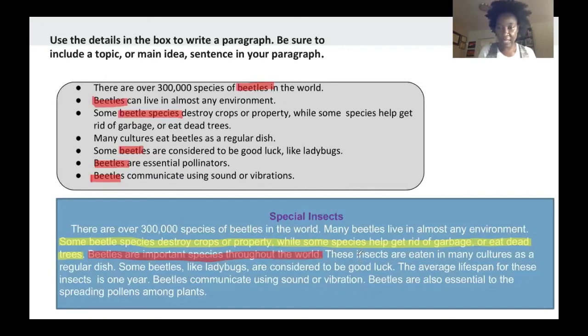Here we have these insects are eaten in many cultures as a regular dish. So they are food for some people. Once again, that's why they're important. And this last one, boys and girls, I find very fascinating. Beetles are essential to spreading pollens among plants. So beetles help with the reproduction of plants, boys and girls. So these are some of the details, boys and girls, which confirms that beetles are important species throughout the world.